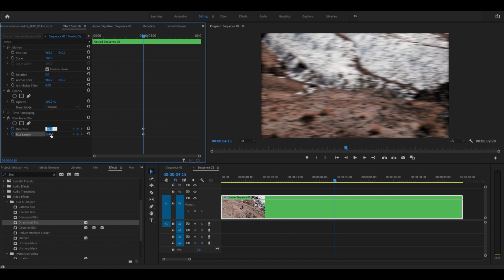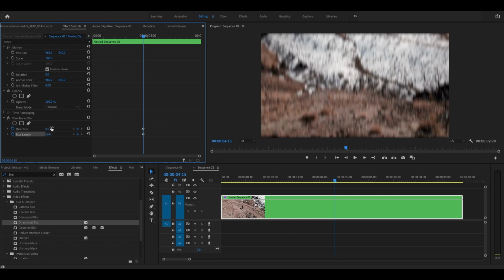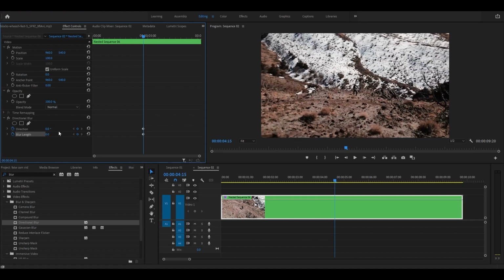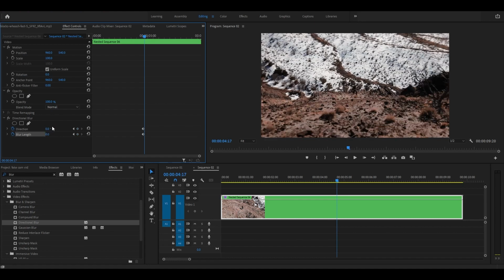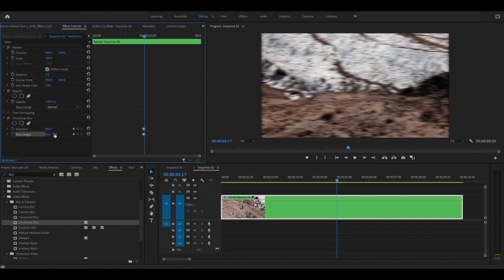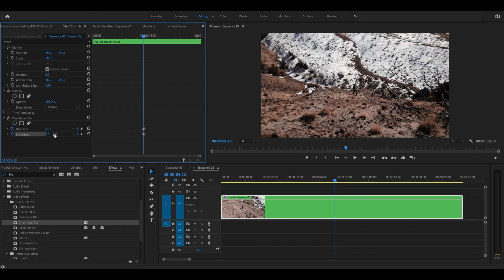Excuse me, I forgot to start these on 0. So it's going to start 0. That's where it jumps, so that's where we wanted the blur to start. We'll go to 90 and 16. So you can see there's no blur.